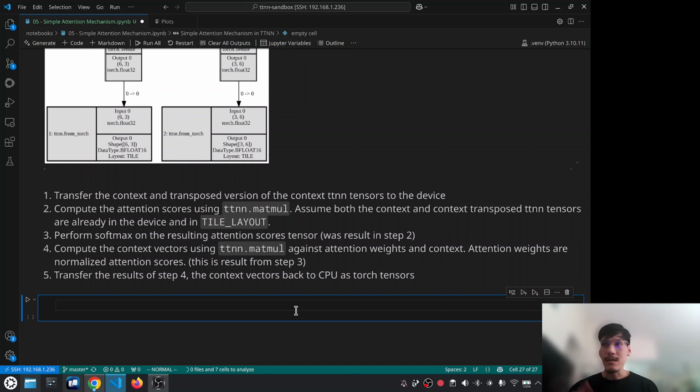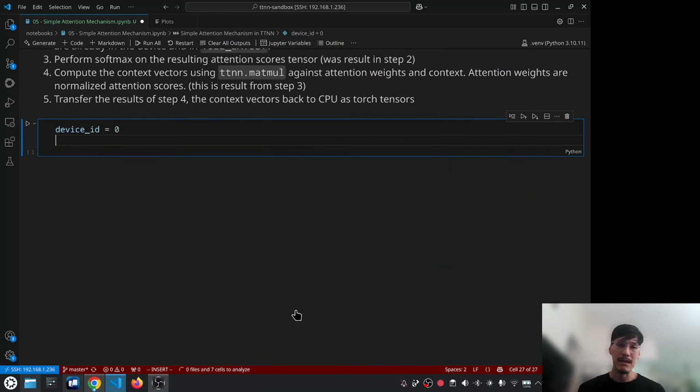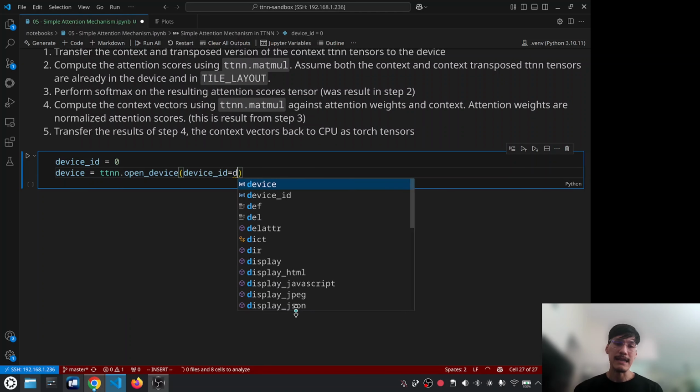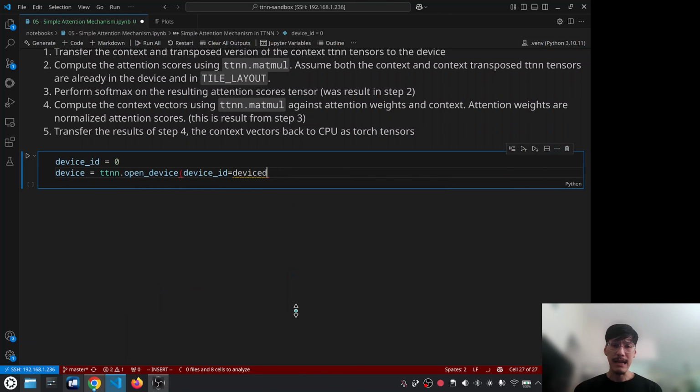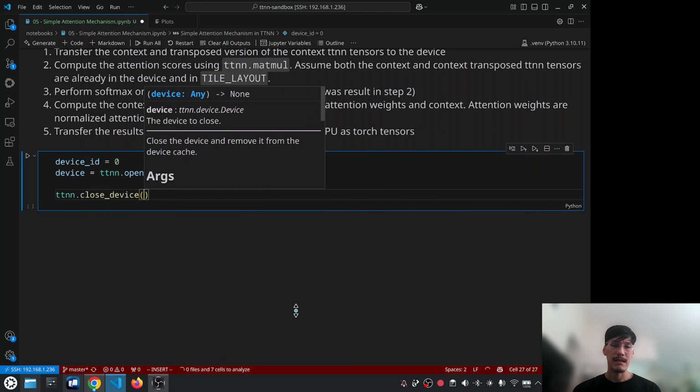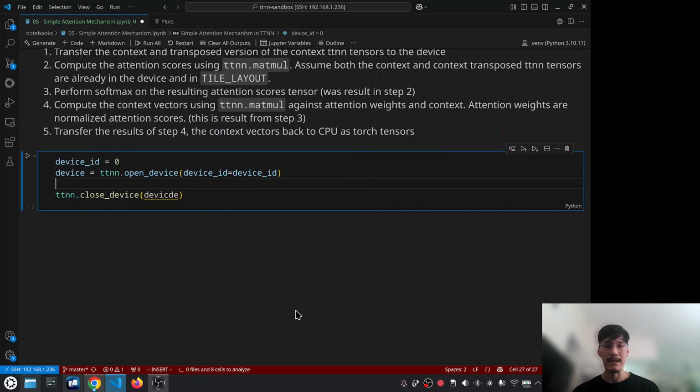So as always, we need to define the device ID, and then we need to open up the device with that device ID to grab the handle of the device. So we do device ID, it's going to be 0, so that's what we're going to define the device as. Get the handle to the device using ttnn.open_device. Pass in the device ID. Let's just write code to close the device right away. We don't want to leave it hanging, right? So ttnn.close_device. Then pass in that handle right there.